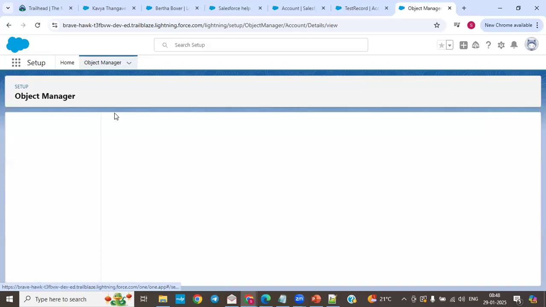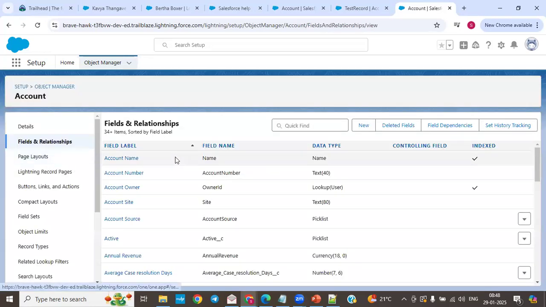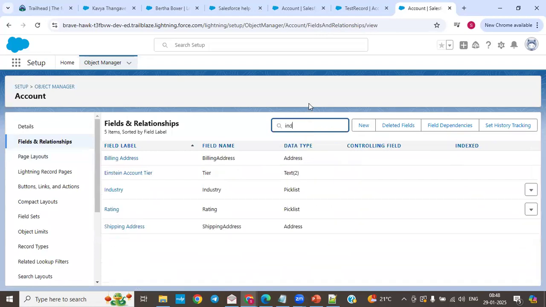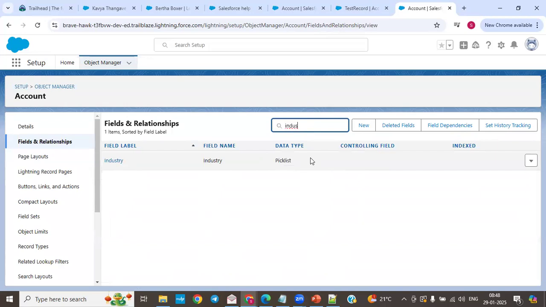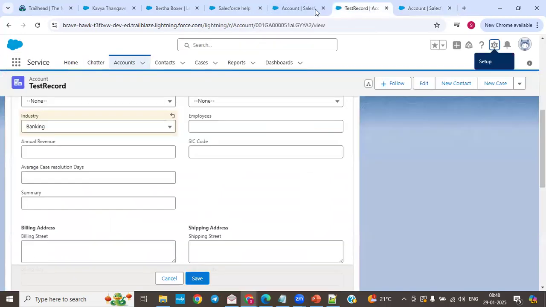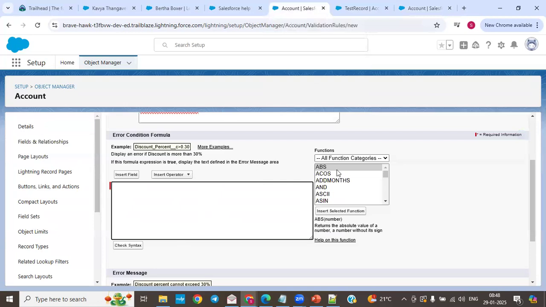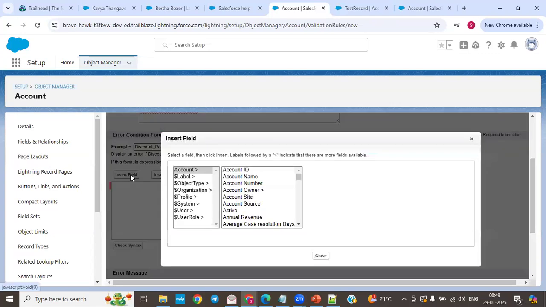Oh yeah, this is account only. And industry. Yes, this is a pick list value only. So how we need to specify is we have to select a function. Whatever you select here, you will get a short description about the particular function. When we select ABS, it returns the absolute value of a number without its sign. So if we select this ABS, we can set the field value.